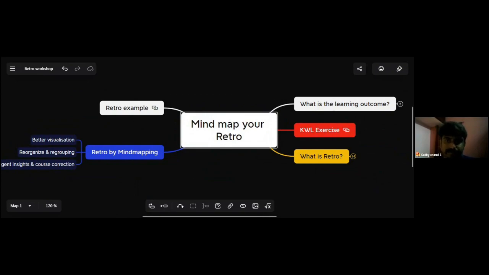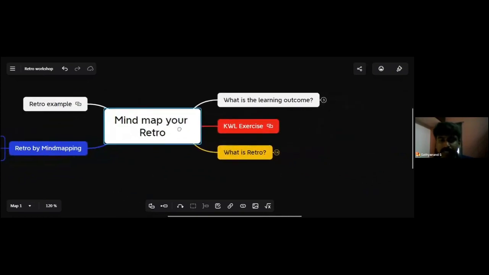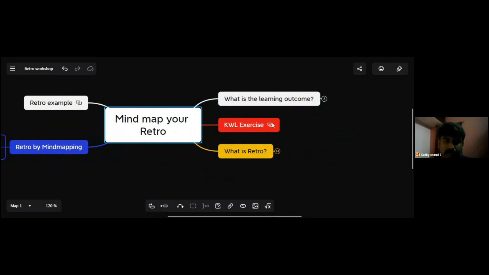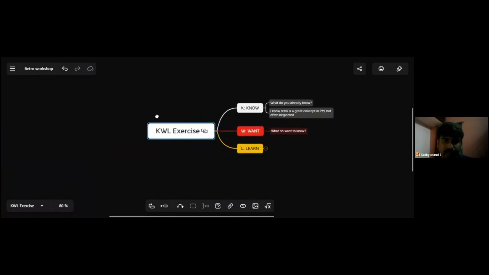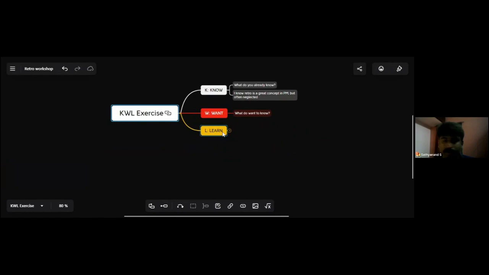That said, I want you to go back to the first mind map. Remember, we did the first mind map, the KWL exercise. Now go to that mind map, either on your app or your notebook. K is what you already know, W is what you want to know, and L is a retro. L is what did you learn? What did you learn from this particular session? This is a question that you ask after a particular learning session. Basically, it's a retro for a learning exercise. That's all, as simple as it is.